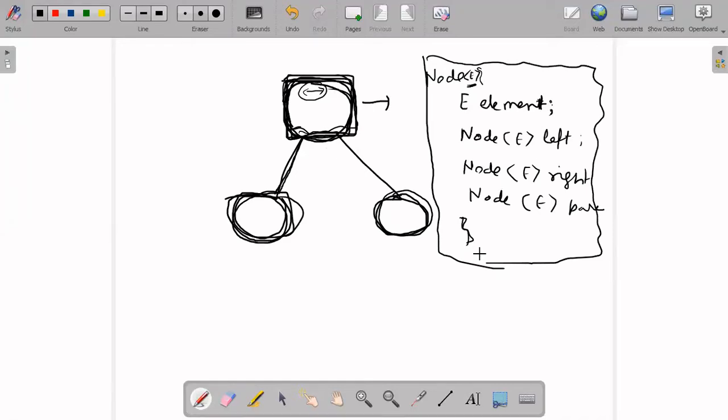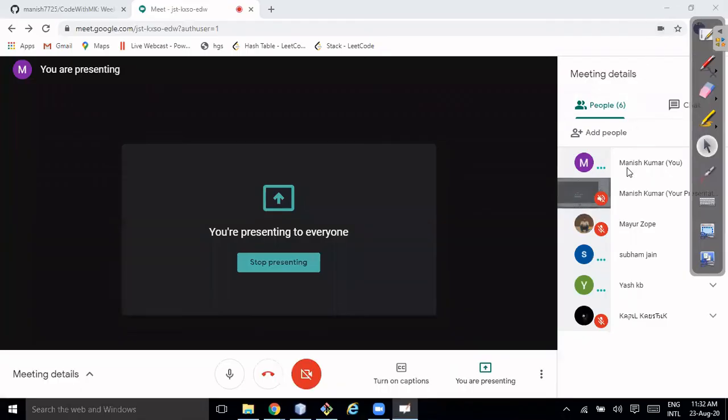Is it clear, right? Any question? Mayur, Shubham, Kapil?